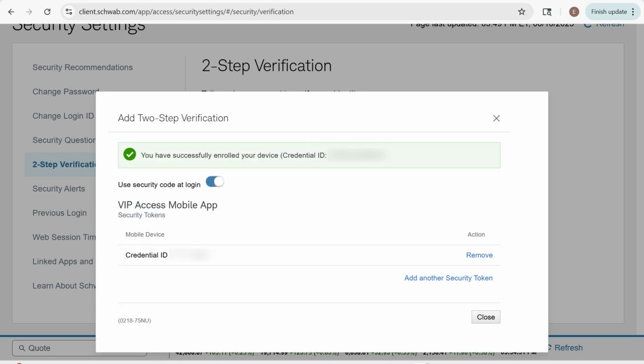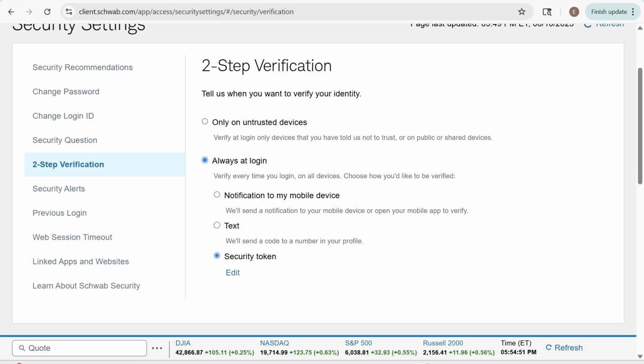And we're done. You should see this page confirming that you've successfully connected an Authenticator app to your Schwab account. Let's hit Close. And we're done, and the Authenticator app is activated and ready to use.